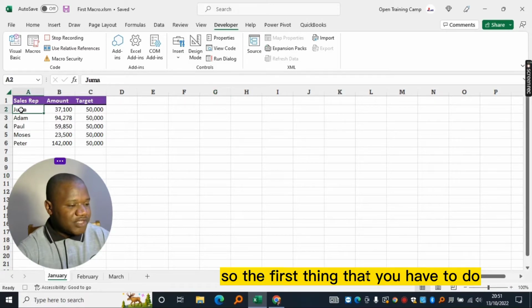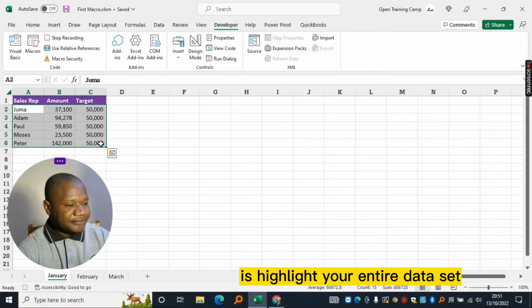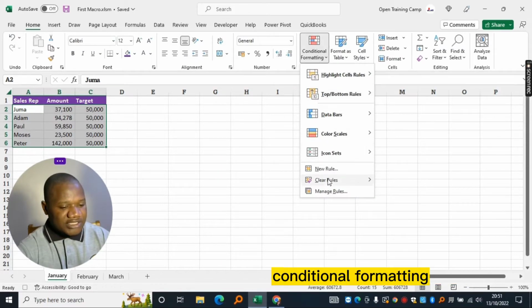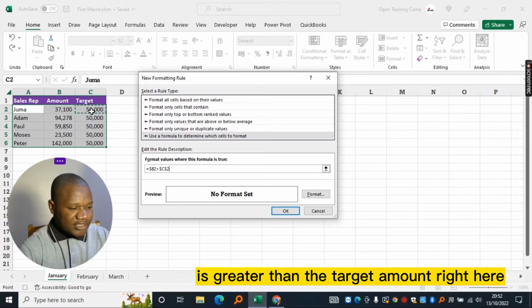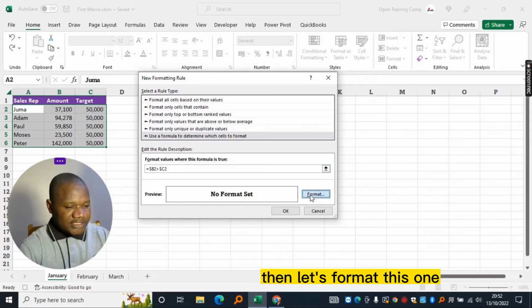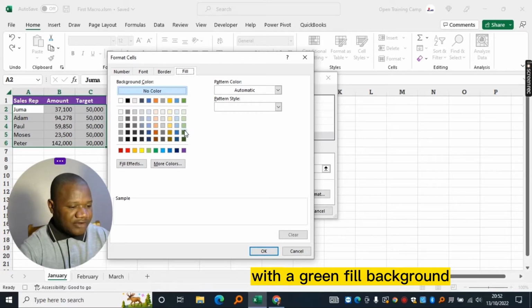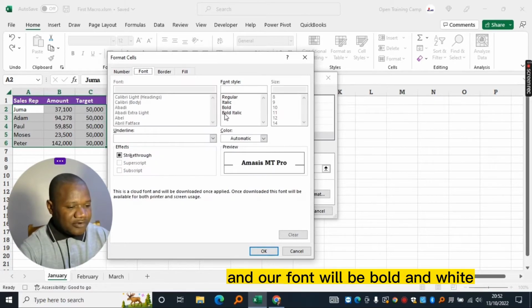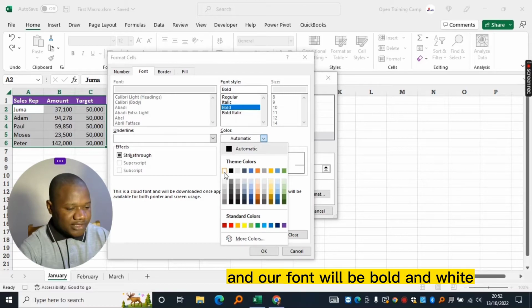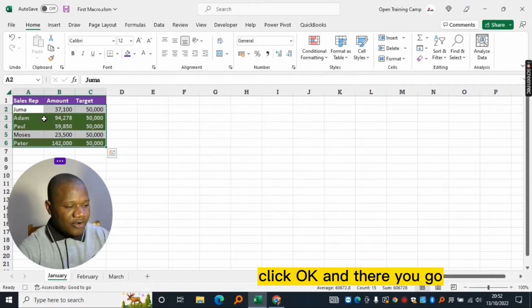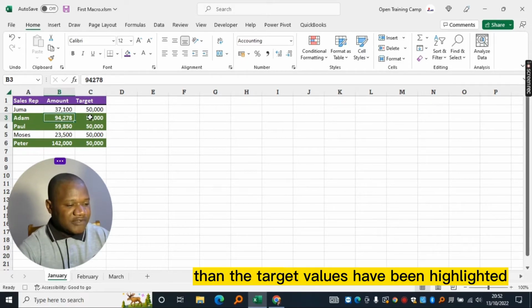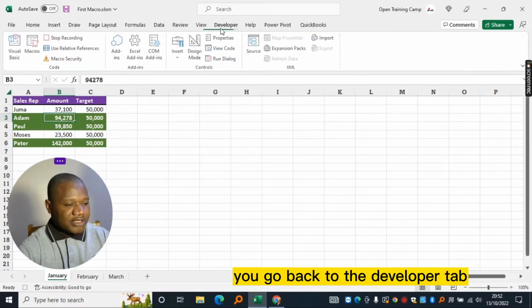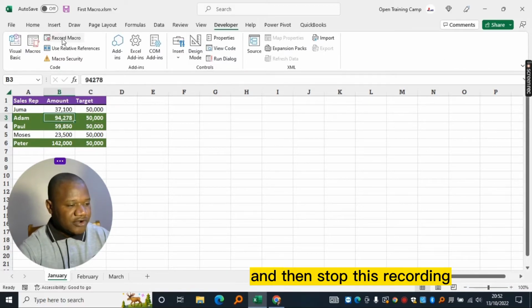The first thing that you have to do is to highlight your entire data set. Come over to the home ribbon tab, conditional formatting, use a formula. I say equals if this amount is greater than this sales amount right here. Then let's format this one with a green fill background, and our font will be bold and white. Click OK, and there you go. All the sales amounts that are greater than the target values have been highlighted. You go back to the developer tab and then stop this recording.